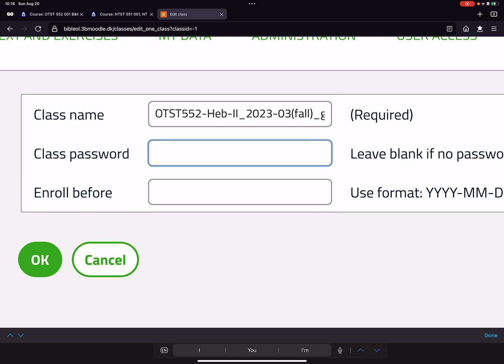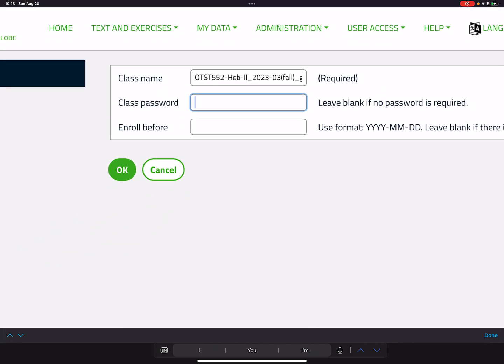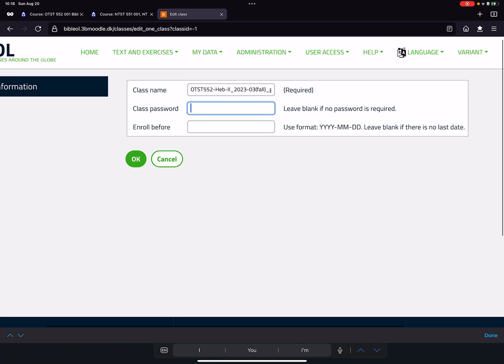You can provide a class password. That means only students who receive that password are able to actually enroll in your class. I usually leave it blank, and then you can also select an enrolling date. But also that I leave blank. Why do I do that? I don't want to create any further complications for my students. So just enrolling in my class is enough for my students. They don't need to receive instructions about passwords and enrolling date.